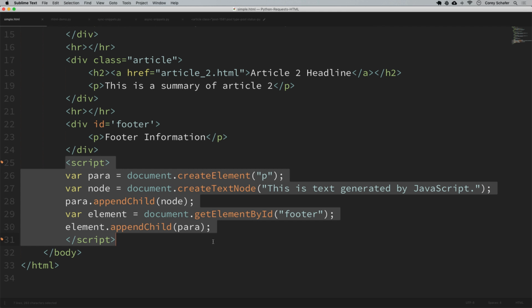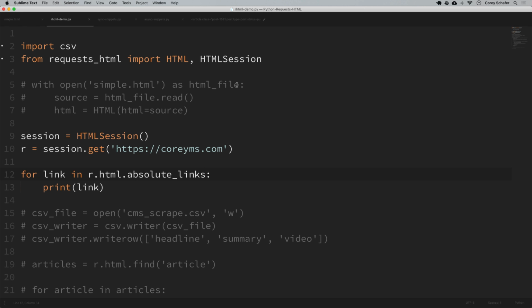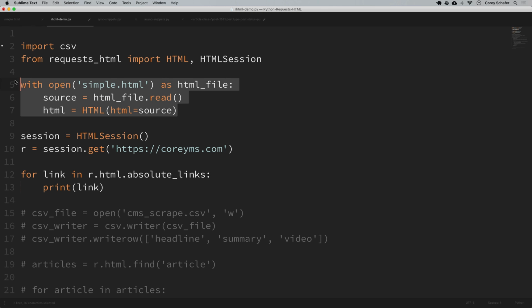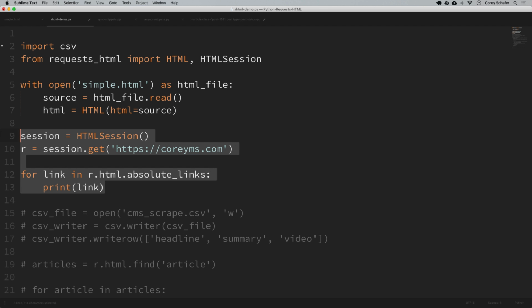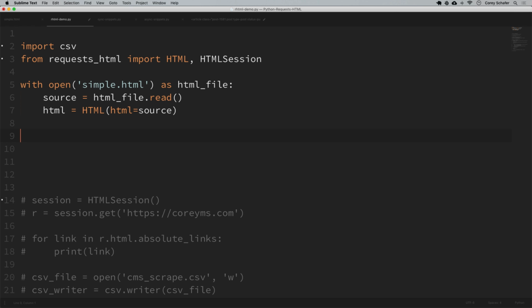So I'm going to make this large again and go back to our scraper here. And I'm going to uncomment the part where we were working with that simple HTML document, and comment out everything beneath it. So let me put in some blank lines so that we have some space. Like I was saying, let's look at the result that we get before the page is rendered.